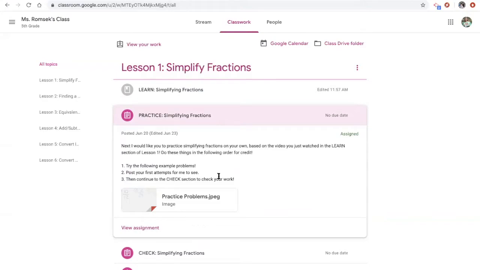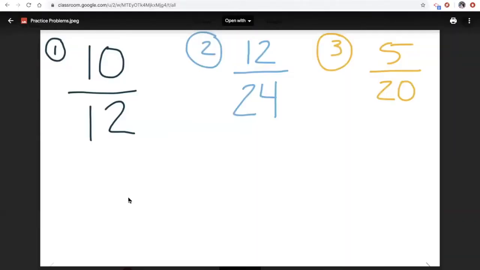So what this means is you are going to click here. There are 3 problems I would like you to simplify. So 10/12, 12/24, and 5/20. So I'd like you to simplify these. You need to do this either in your notebook or on a whiteboard, but somewhere where I can see all of your work and your final answer.